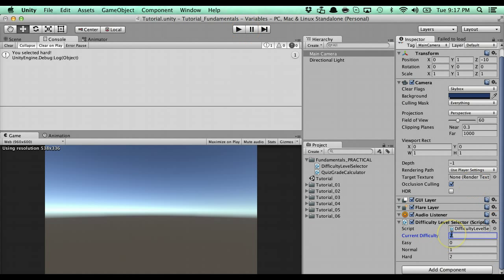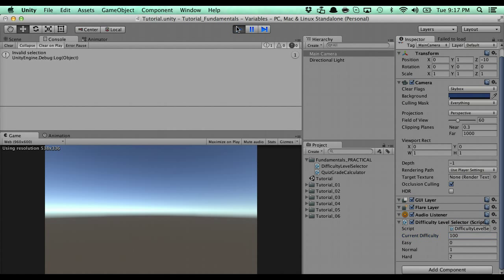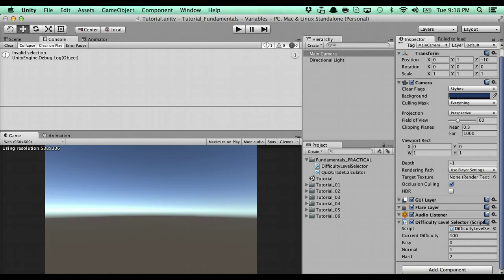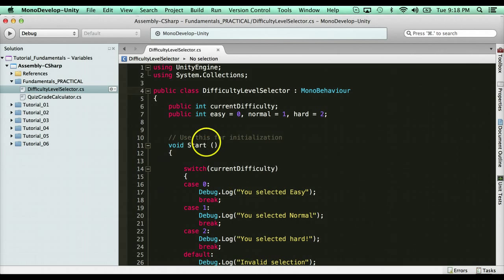And if it's a value that doesn't exist, like 100, it's going to default on the default case. Invalid selection. Alright, good stuff. So, pretty simple to use that with the switch statement, if-elses, and variables.